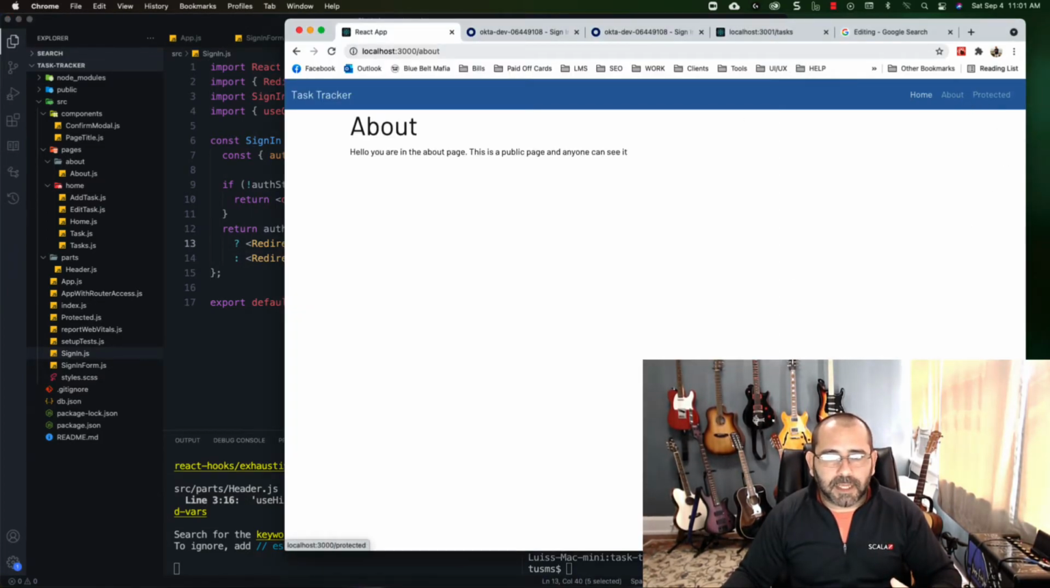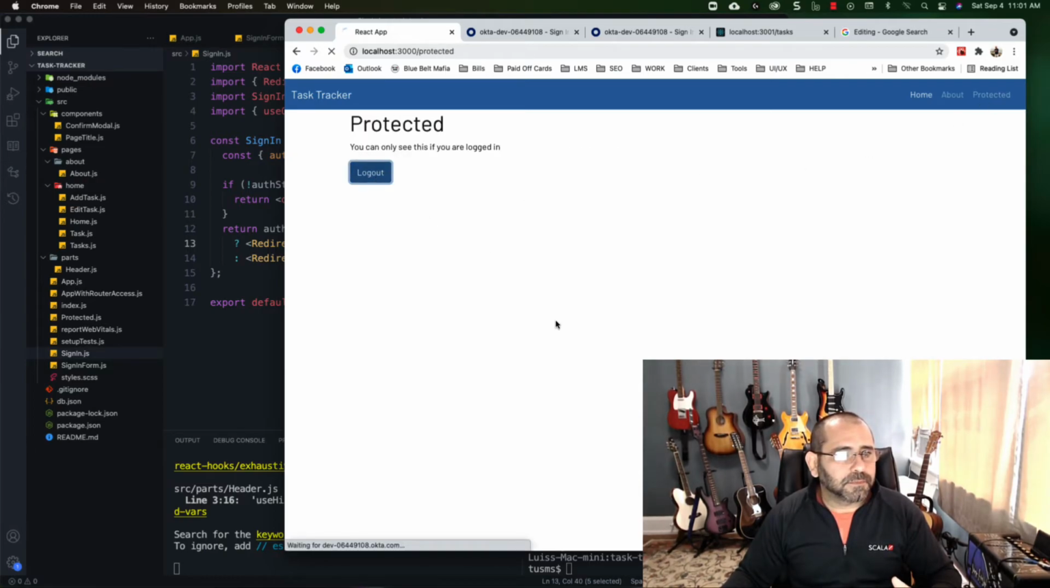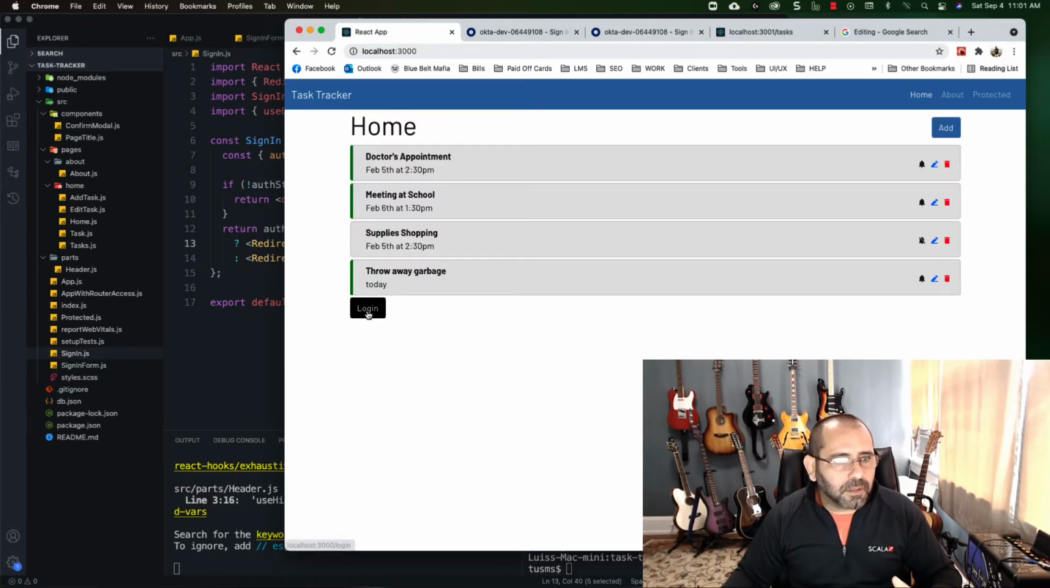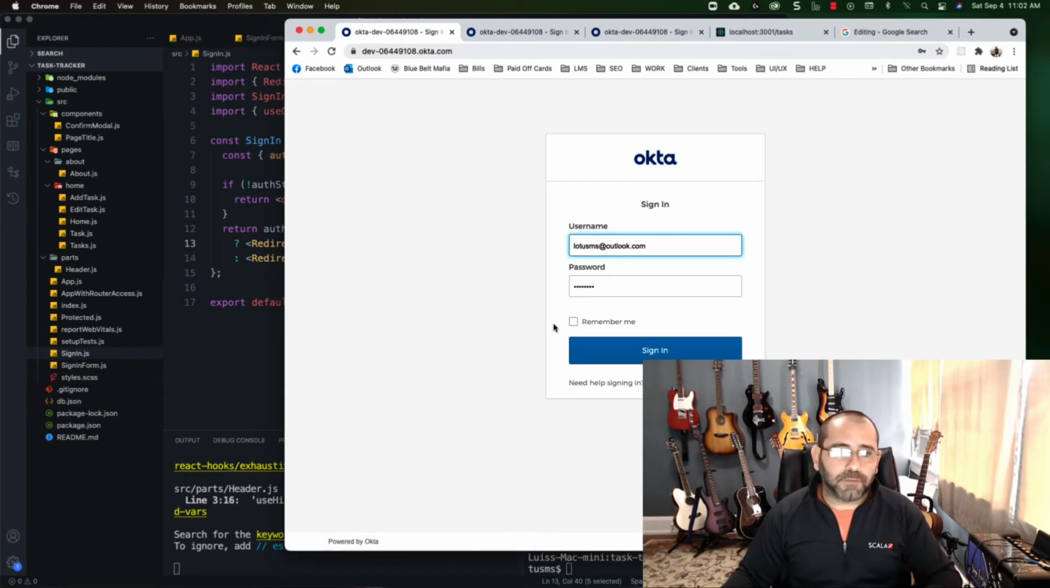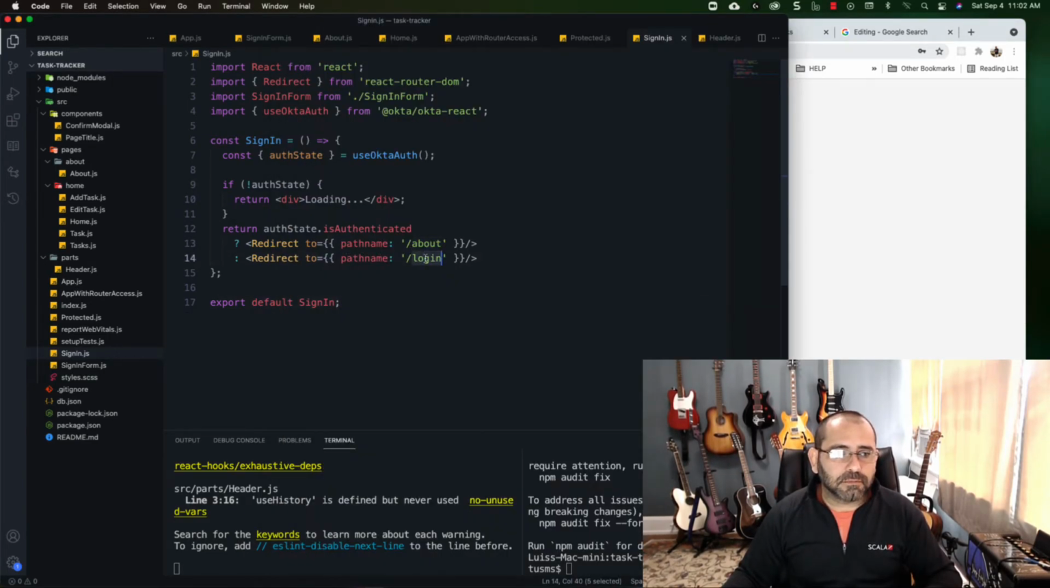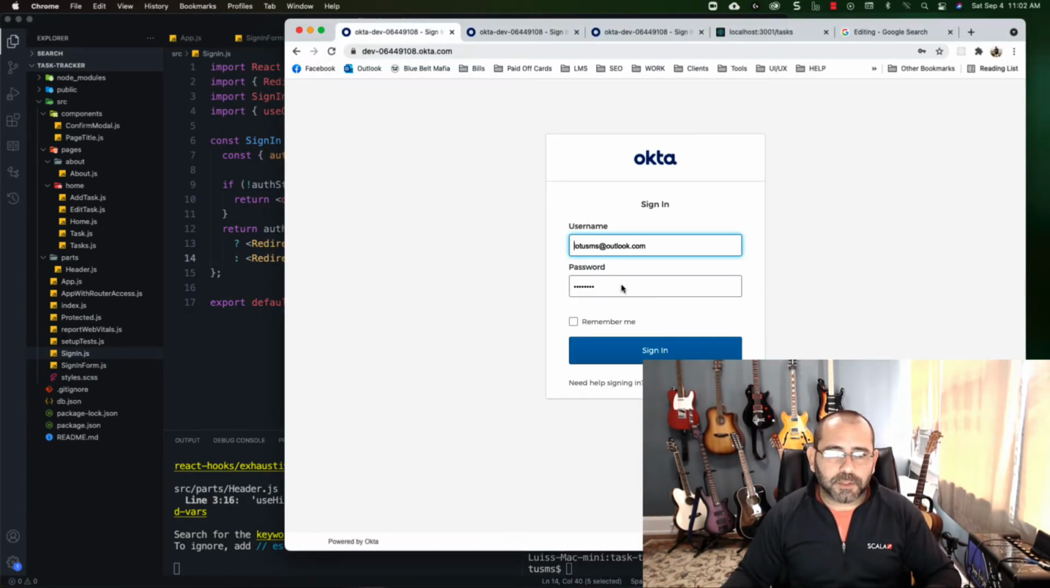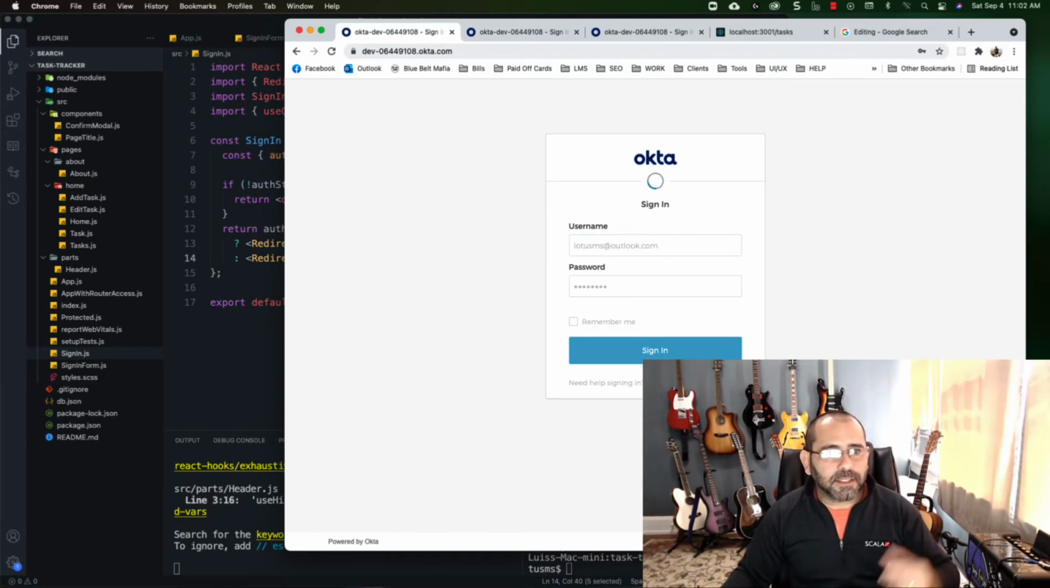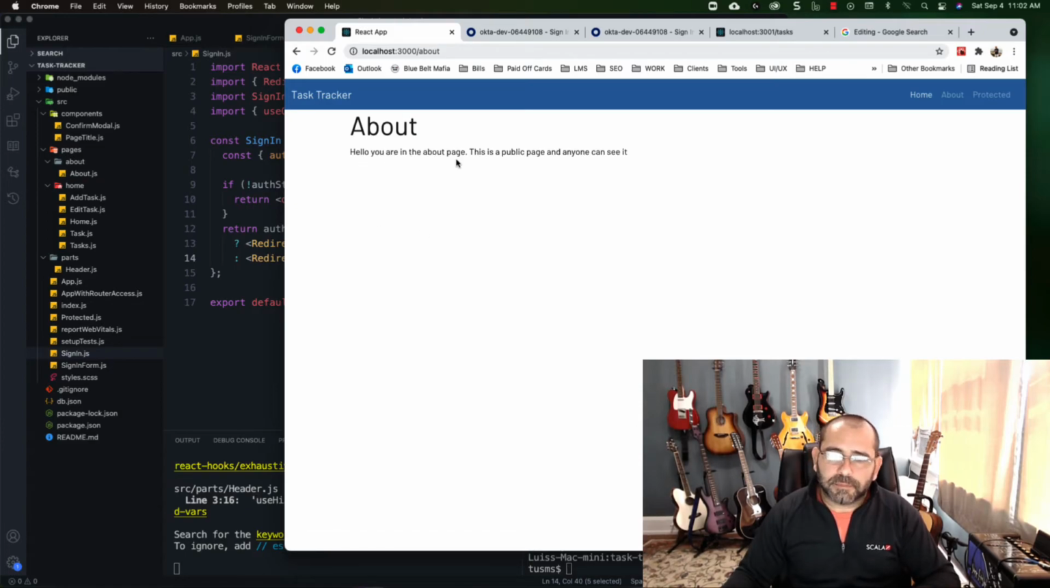But if I am not, I'm going to go ahead and log out, then it forces me to log in. If I am not authenticated, it sends me to the login widget. Then I can sign in, and it should be back in the about. There we go. All right.